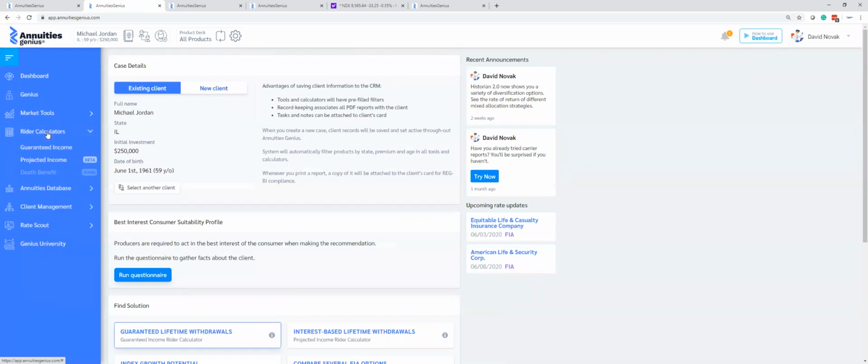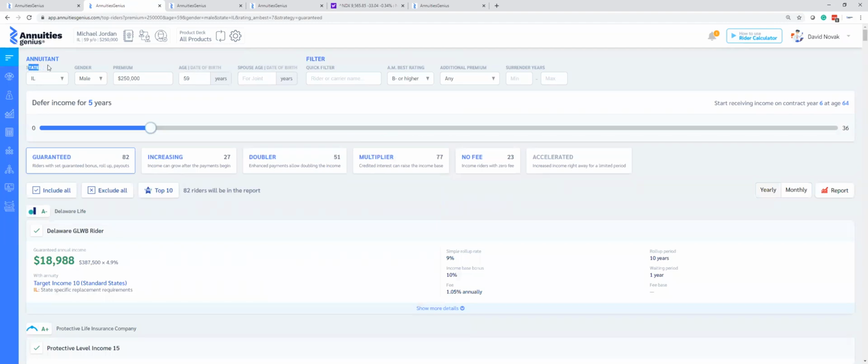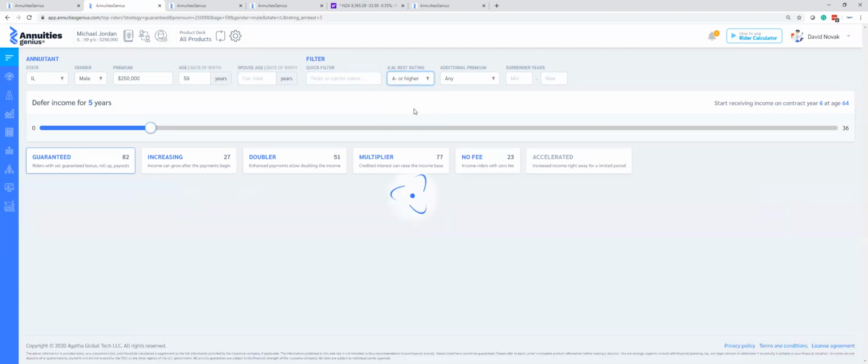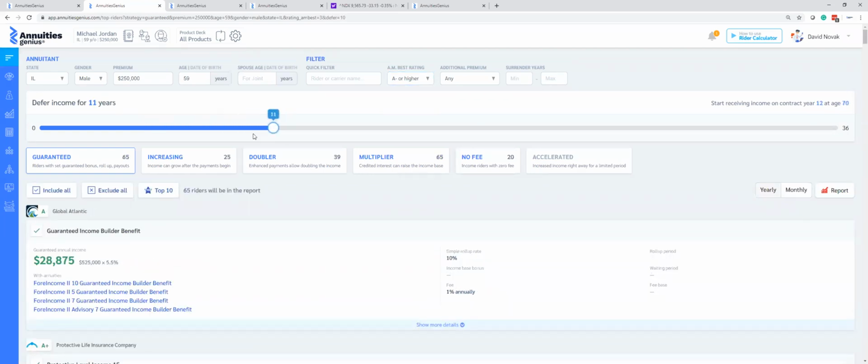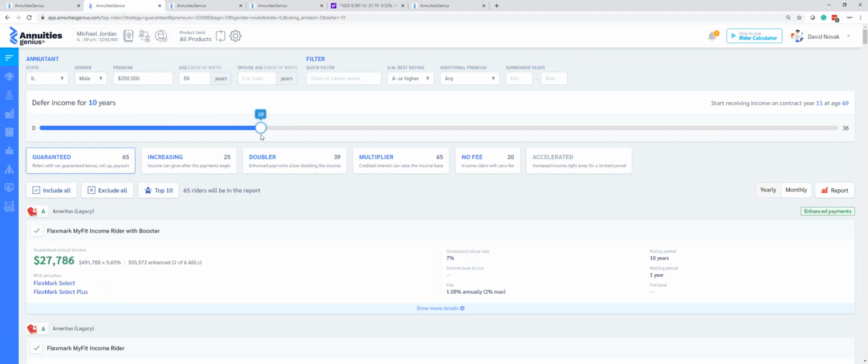Income rider. Somebody wants to see how you run an illustration of the income rider. Mr. Goldberg, it's going to be so simple. Watch my finger. You can see your client's information will populate automatically. If you want to file for joint, you just put the spouse's age. You can look up a product or a carrier in the quick filter. We can filter right here with A ratings or higher. And then we defer payments just by dragging this back and forth. If you want to defer payments for 3 years, or for 10 years.